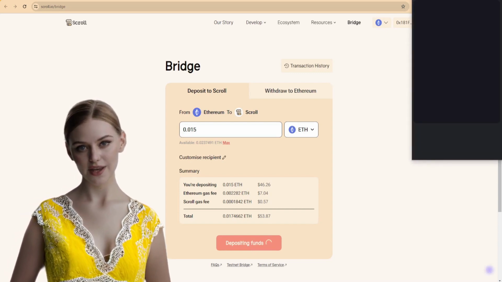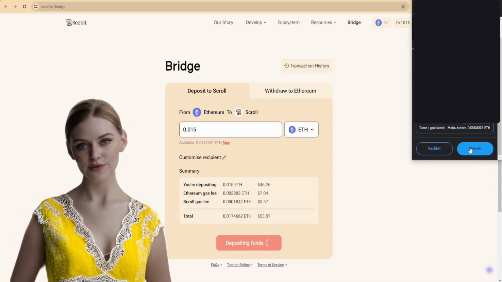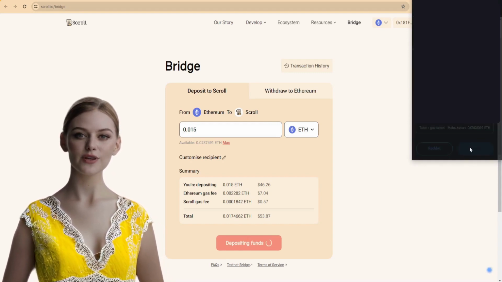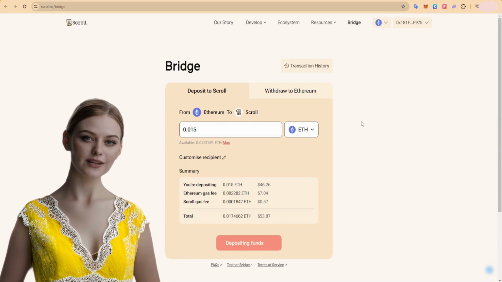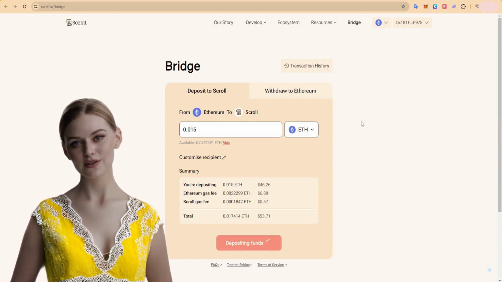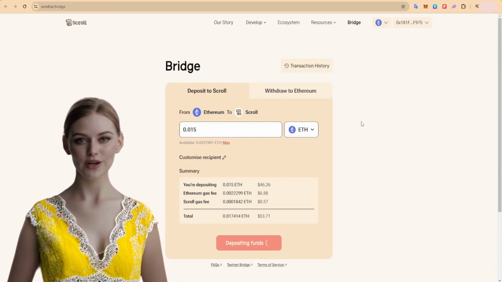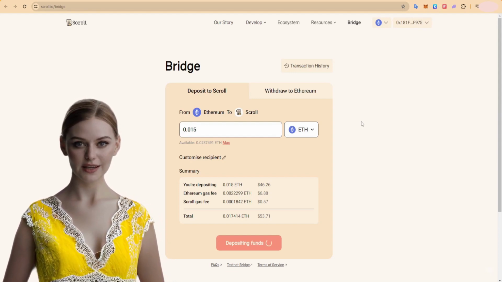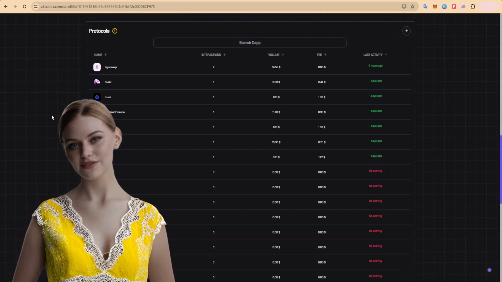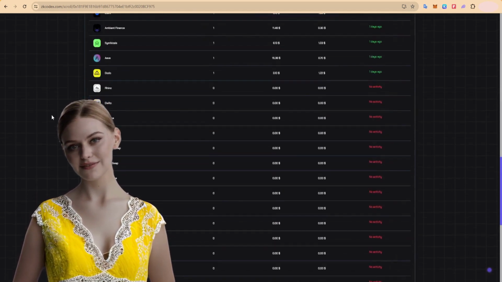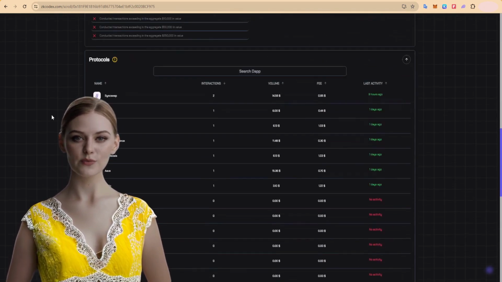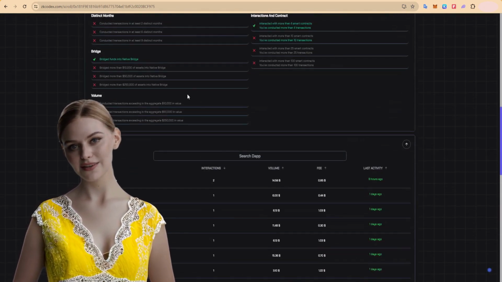After clicking the Deposit Funds button, I need to confirm the MetaMask notification. I confirm it. Now I have to wait a bit. This process may take 15 to 20 minutes. After the transaction is completed, you'll be able to see your Ethereum in the Scroll network in your MetaMask wallet. Now, you're ready to perform tasks. You can see existing applications on the Scroll network on ZKSYNC. The more transactions you make using these applications, the more progress you'll make on the Scroll network.